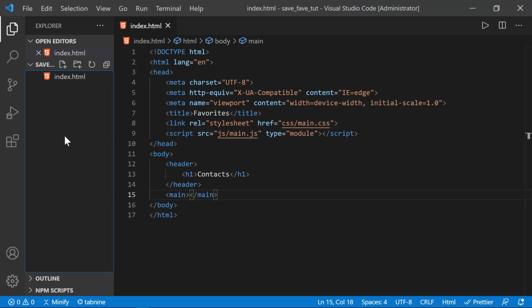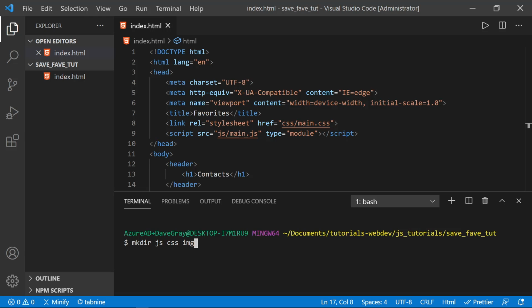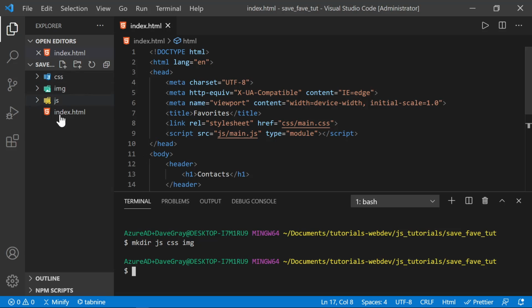Let's go ahead and create those folders we need. We'll press Control and the back tick to open up our terminal window. And let's do this just by typing make directory, or mkdir, and then we can type JS space CSS space, and also we'll need an image folder, so img. Press enter, and we've got all our folders.